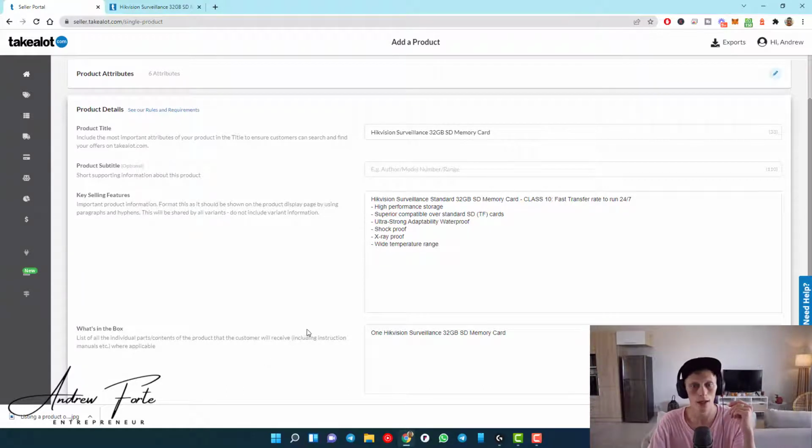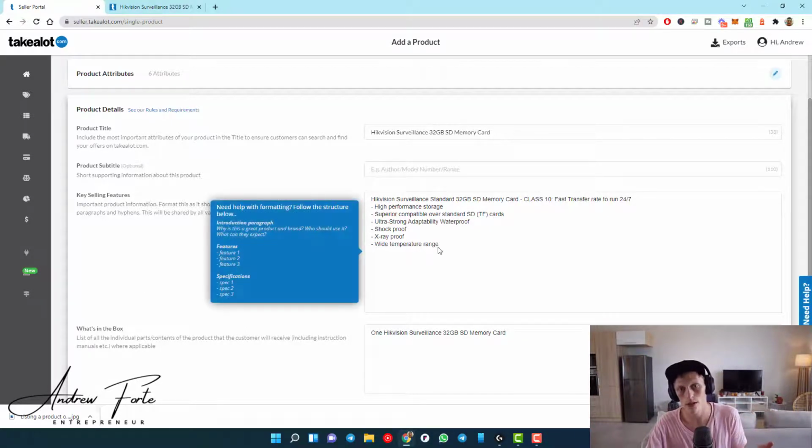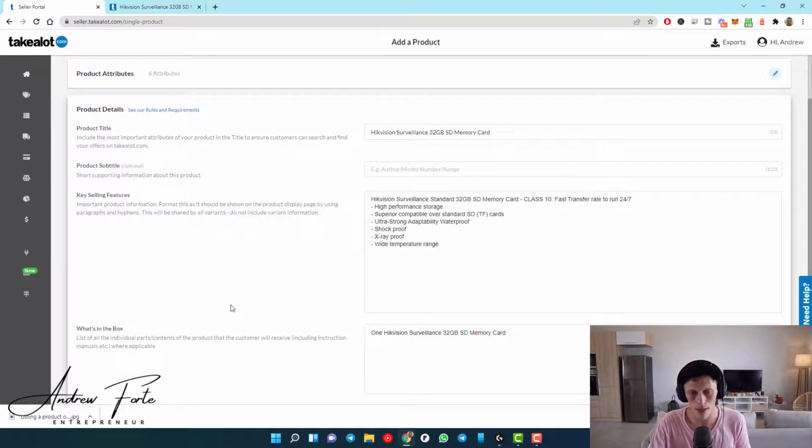You want your product to come up in search, and people aren't just searching for a superior compatible over standard SD TF cards. That's not really going to come up in Google's ranking, and Takealot's ranking. Someone is going to come on Takealot and search memory card for Google Home or for cell phone or something like that. So you kind of want to put that in there. That's your only chance of coming up a little bit higher.